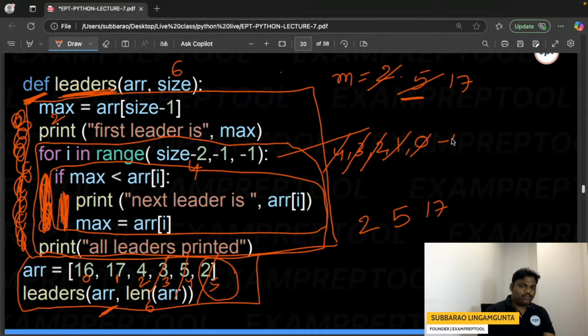Next -1. The for loop is stopped. So come out of the for loop, right? Print, all leaders are printed. I think 3 people are leaders.